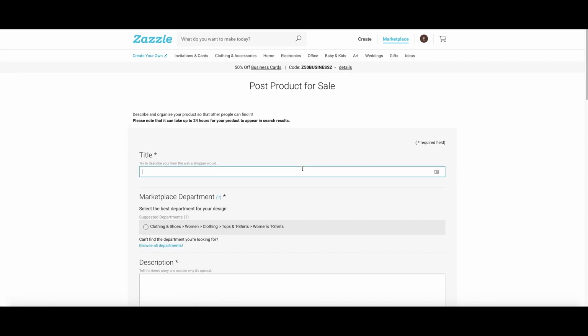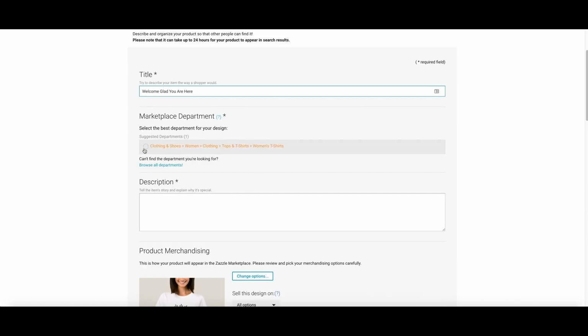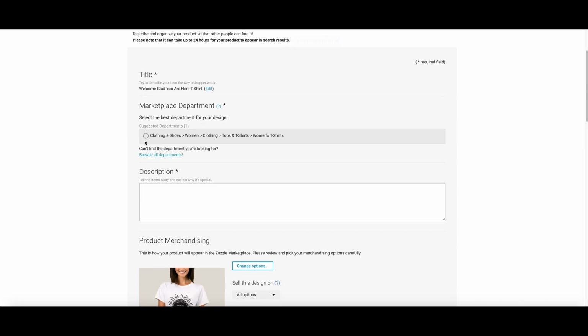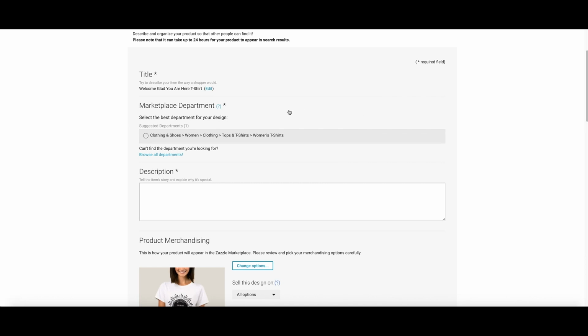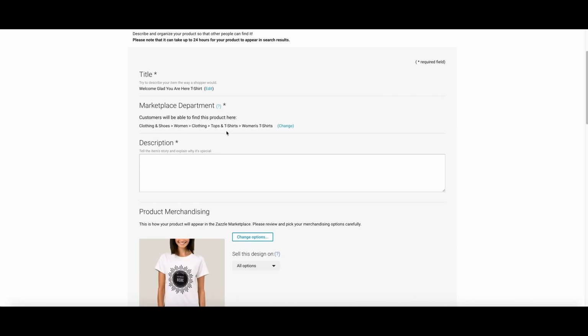Now this is a section where you have to type up the title and the description. So for this one, since the shirt said, "Welcome, glad you are here," I'm just going to put that out. So, welcome, glad you are here. And then I'm going to click the suggested one. But if you go back, you can actually browse through the departments as well. But usually Zazzle is pretty good about giving it to you, so you just click that.